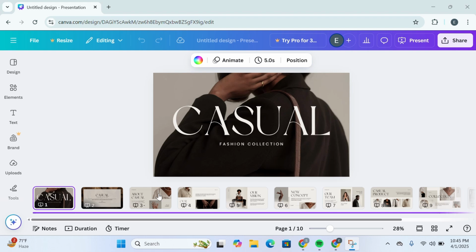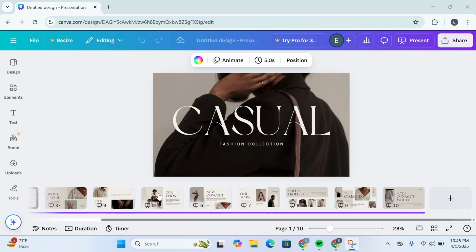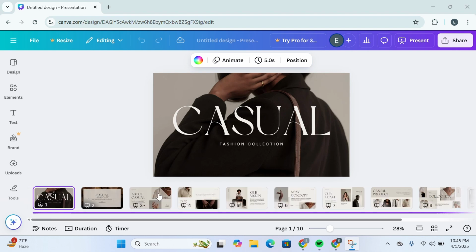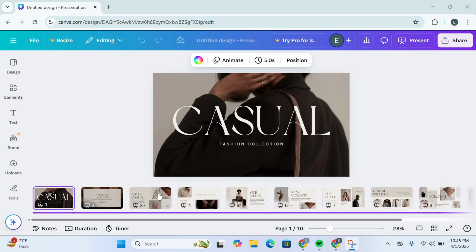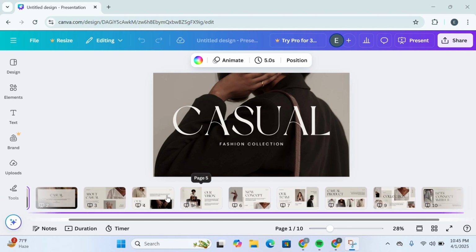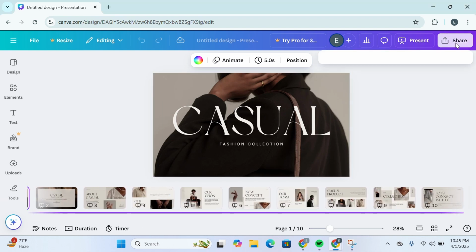So let's get started. First of all, you can head over to Canva and open the specific presentation that you wish to add to PowerPoint. For example, this is the presentation that I wish to add and save as a PowerPoint presentation. So what you're going to do is simply open the Canva presentation, and then you have to click on this share over here at the top right.